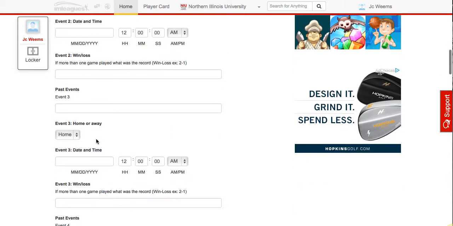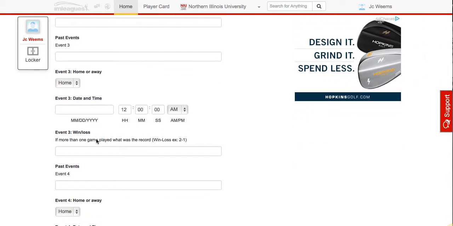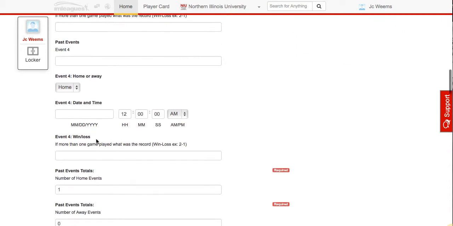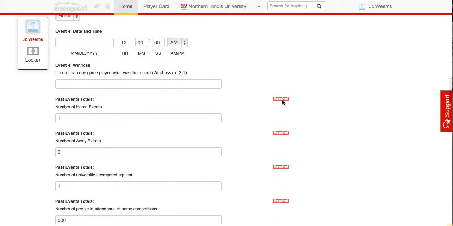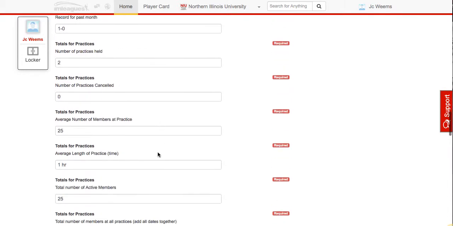Just like the form we used to turn in, it's going to be very similar to that, but just in an electronic version. Everything with the required sign next to it is obviously required. You will need to do those.